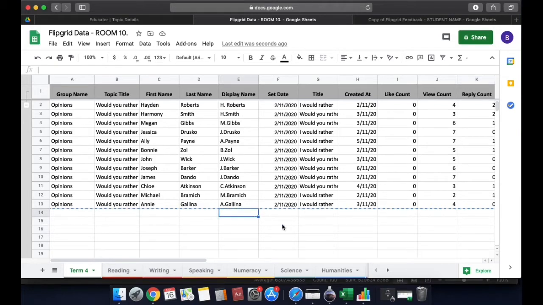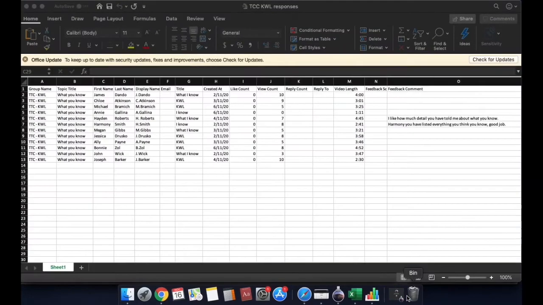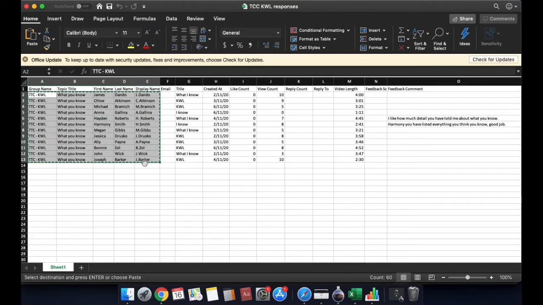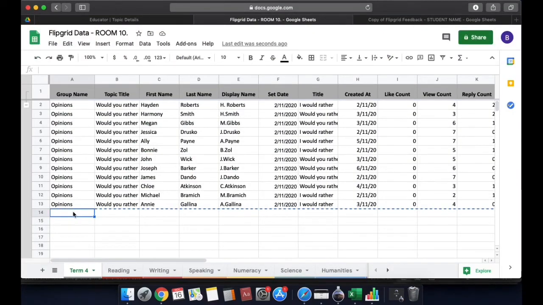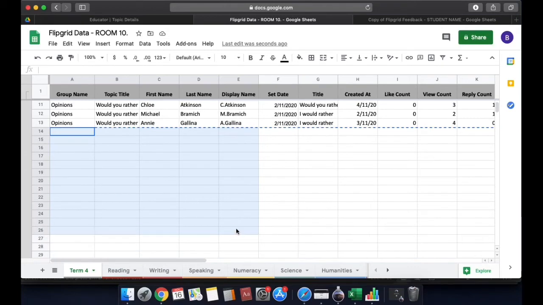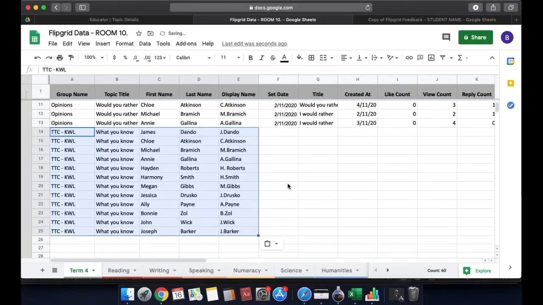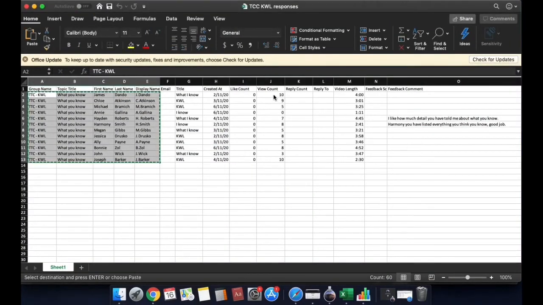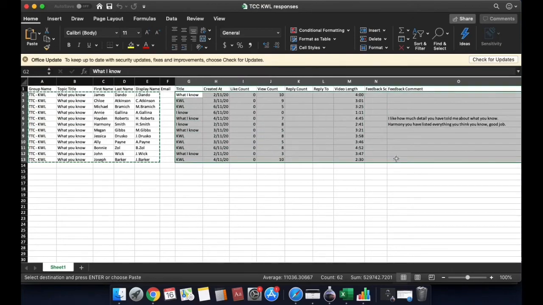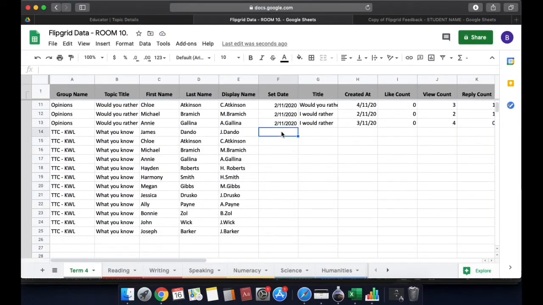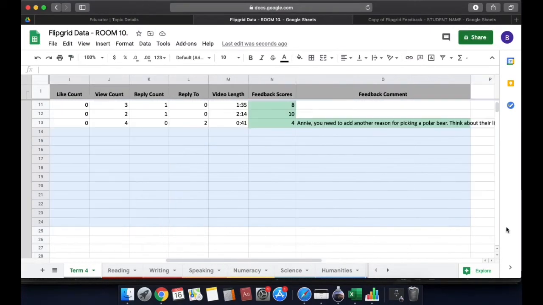I included the overall Term 4 section to be able to track all of the student data over the term. So here I'm going to add another set of data and show you how I use it. So I can copy and paste these pieces of information over, similar to how I've done it before. For the minute, I'm going to leave the set date blank, and I'm going to grab the rest of the information and paste it in here.